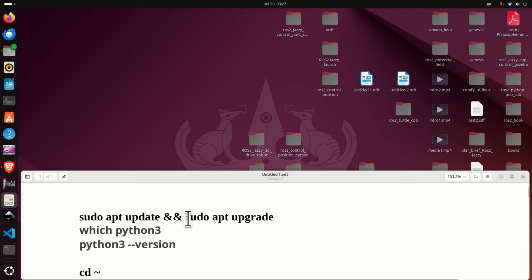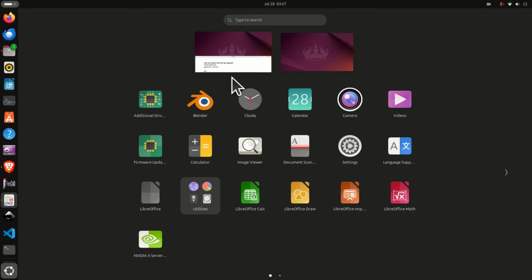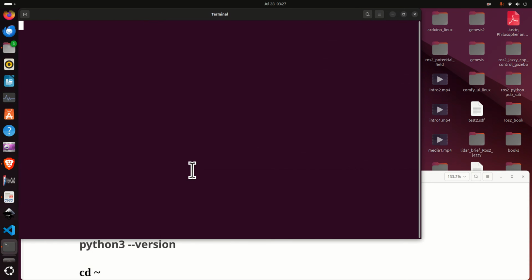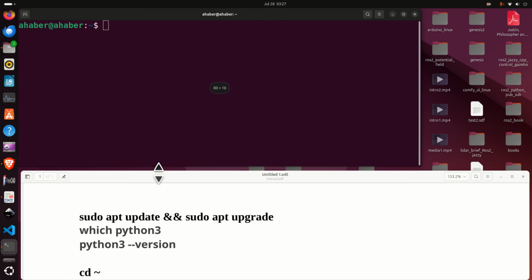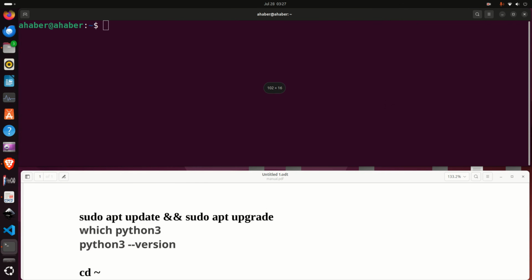Next, let's start with Python implementation. First of all, open a terminal. Click here and search for terminal. Then over here in the terminal, we need to do several things.